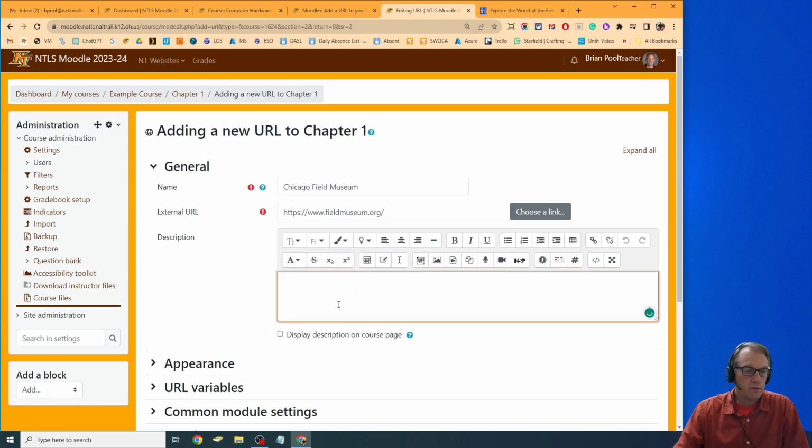Now you can add a description. Again, this description field is in case you want it to show up on the home page. If you want to say this link takes you to the Chicago Field Museum and then click display it on the course page, it would show up.